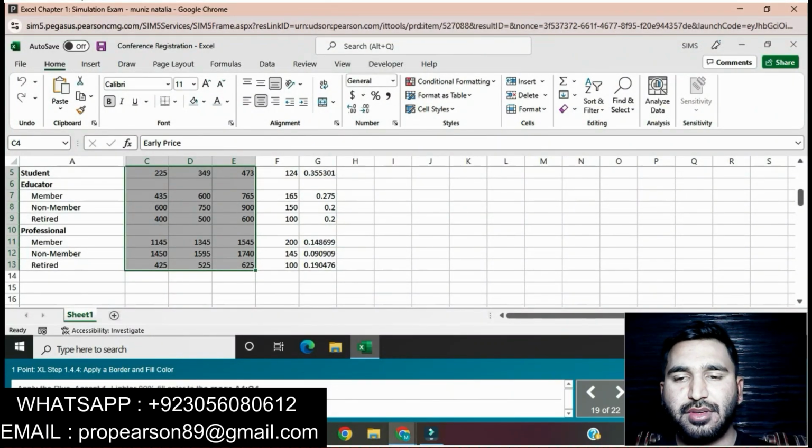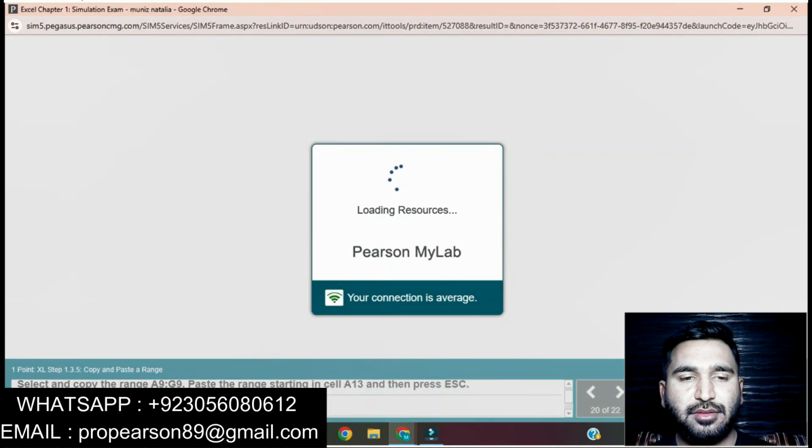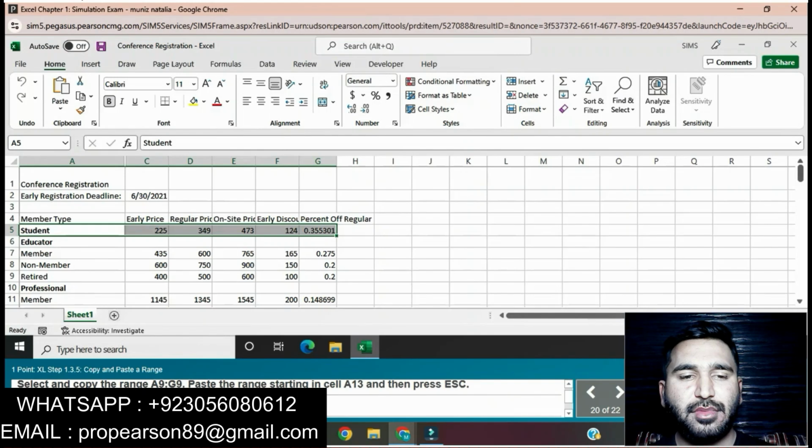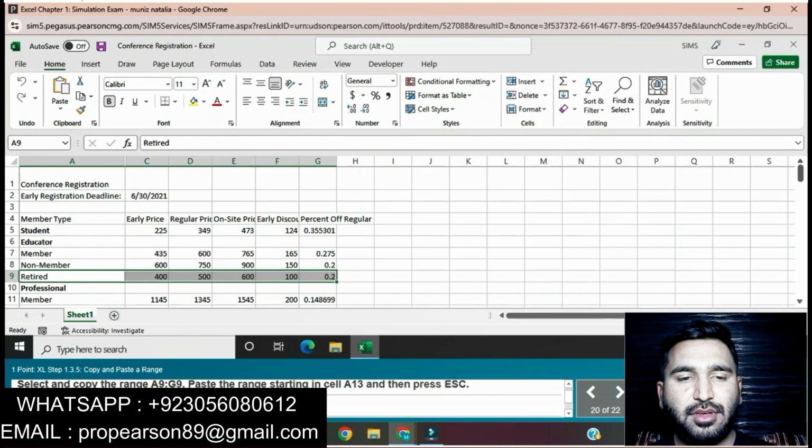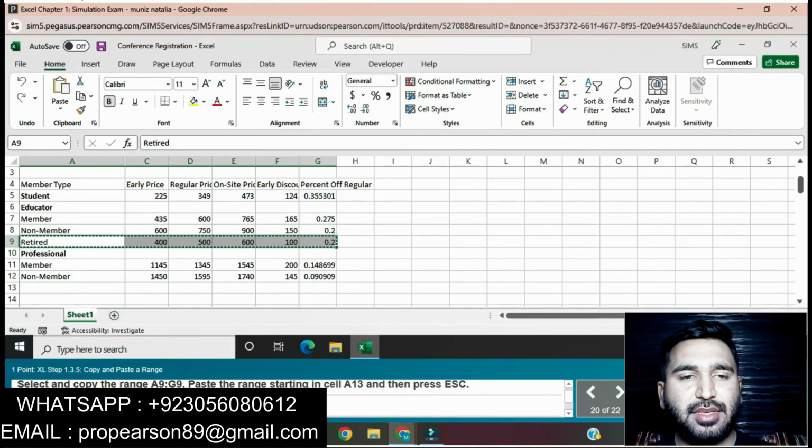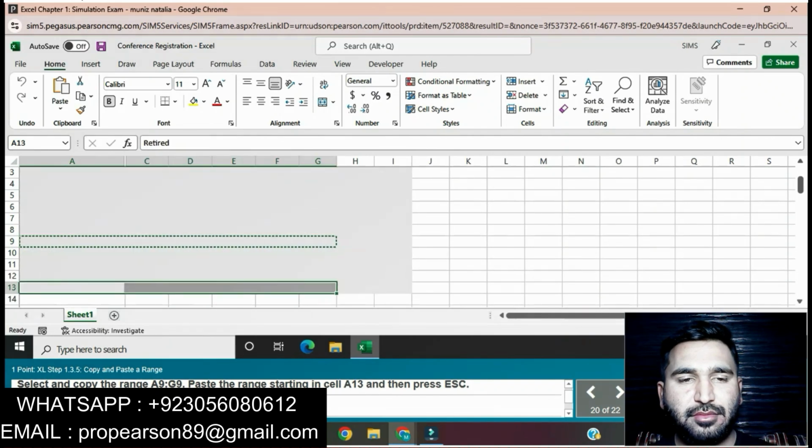Now moving on to the next question, question number 19. Select and copy the range A9 to G9. Paste the range starting in cell A13, then press escape. We will first select this range A9 to G9, then copy this range and paste it into cell A13, and then press the escape button.